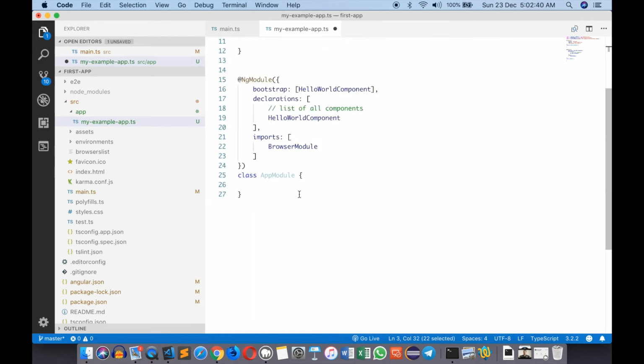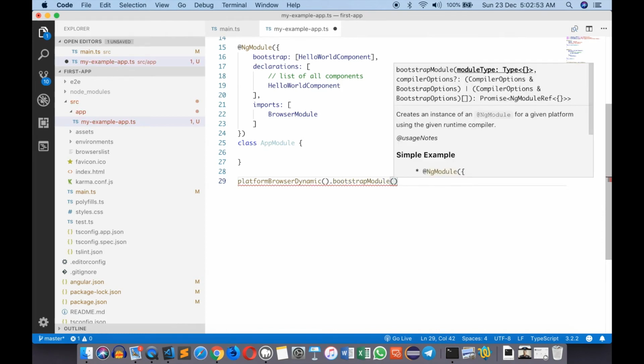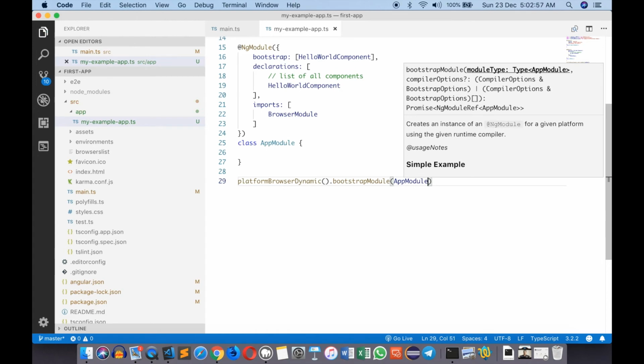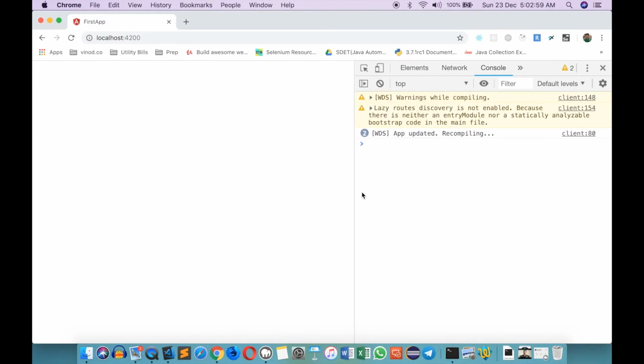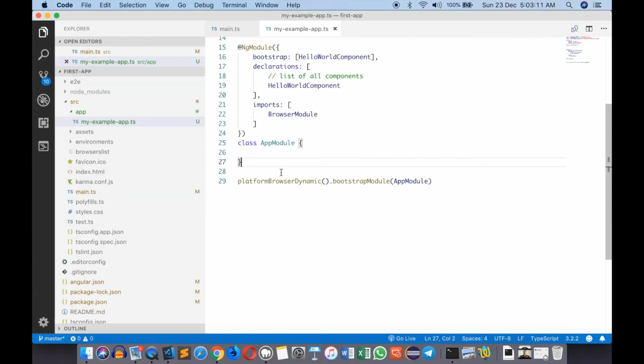So we're going to use this function and call this, and that returns an object. And we say that, hey, bootstrap the module called AppModule. So if I go here and then say, which is the module, so it's called AppModule. And now if I save this, you should see that we get our component. So you can see that we got the Hello World message from Vinod. platformBrowserDynamic is the one that's doing the job.